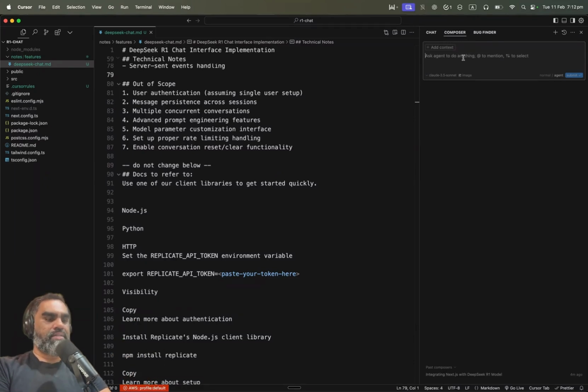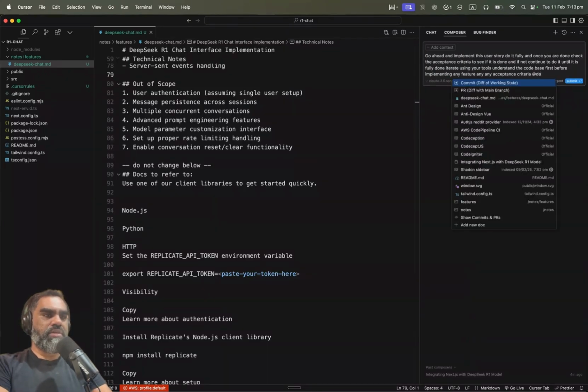So I will say, go ahead and implement this user story, do it fully. And once you're done, check the acceptance criteria to see if it is done. And if not, continue to do it until it is fully done. Iterate using your tools. Understand the code base first before implementing any feature, any acceptance criteria. And I'll just say, give DeepSeek chat.